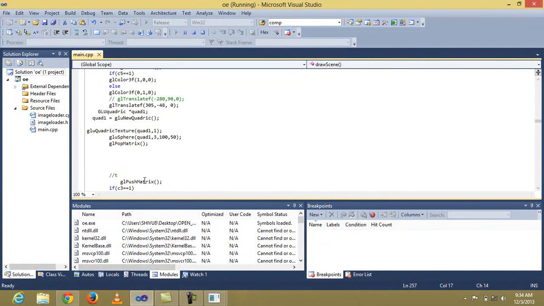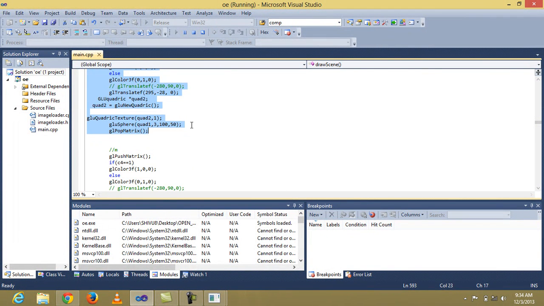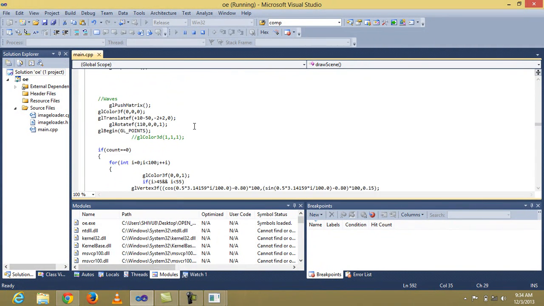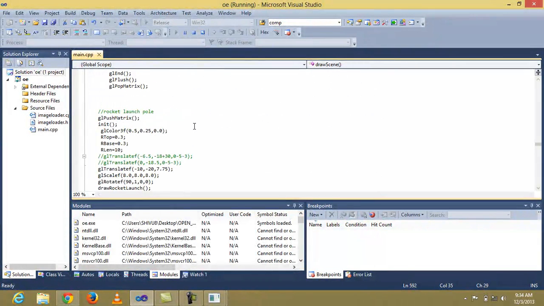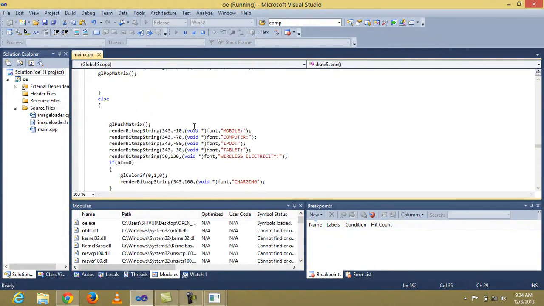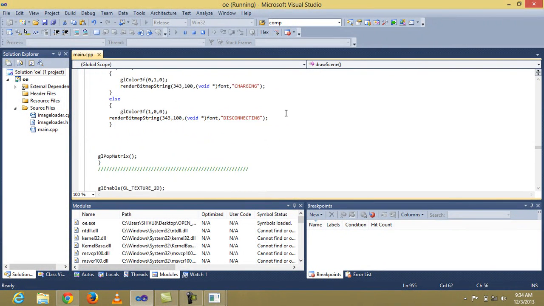these are the statuses which are indicating the spheres. The statuses are indicated by spheres. We have drawn the sphere using glutSolidSphere. Next thing, after the waves, render bitmap string. We have written the strings mobile, computer, iPod using this function render bitmap string.